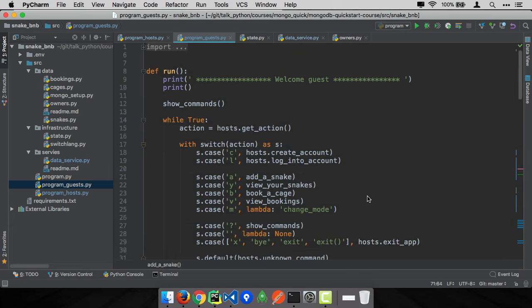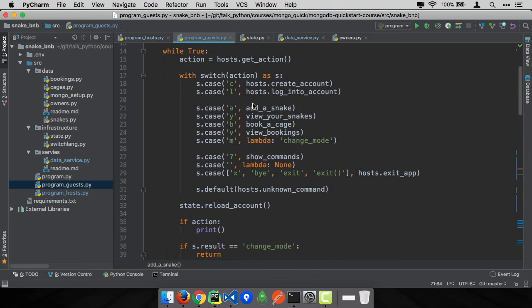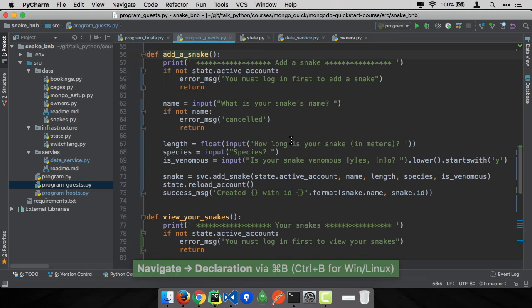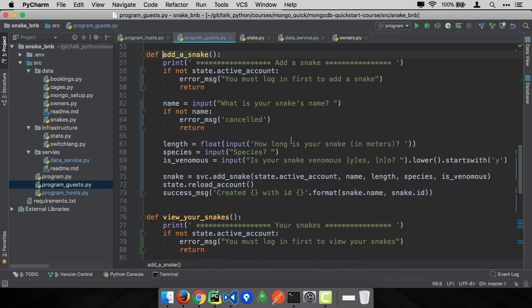So if we go up to the top to our little switch action thing here, notice that I'm using the create and login from hosts. There's no reason to write that code twice. We'll just use that one. Now, the thing I want to focus on for a moment is adding a snake and viewing your snake. Now, this is super, super similar to what we already did. So let's go ahead and just talk through this real quick instead of write it from scratch.